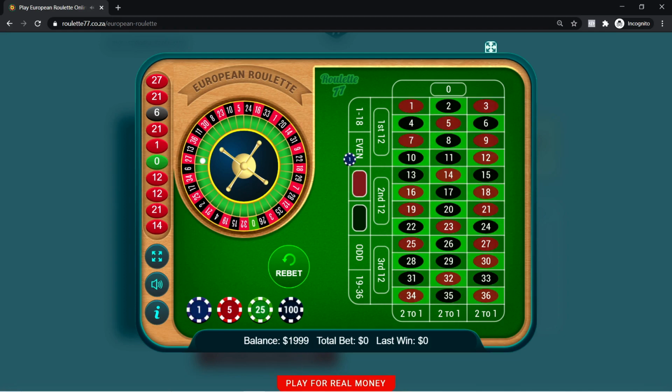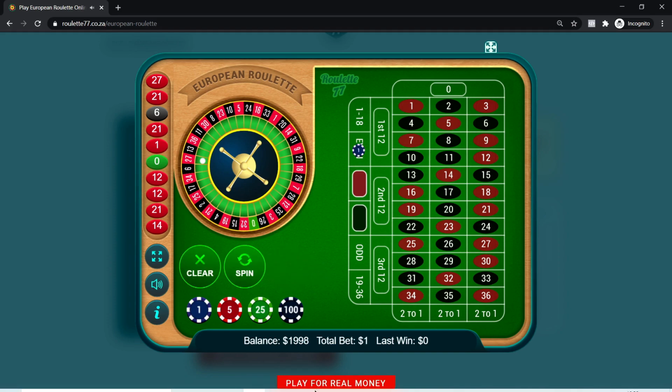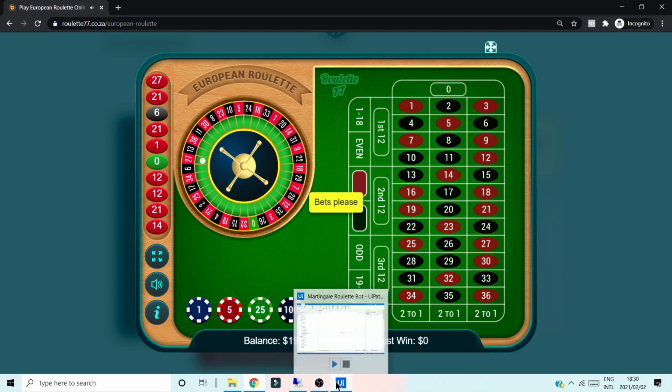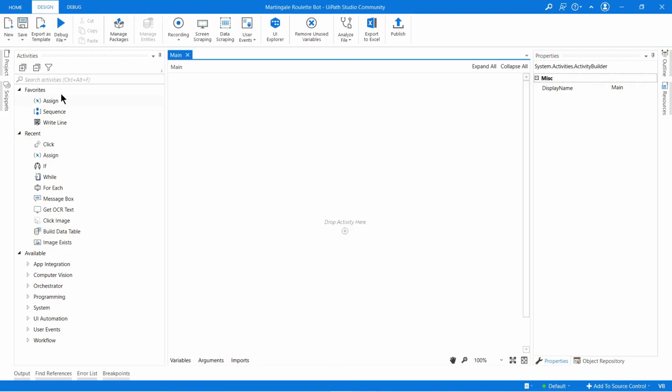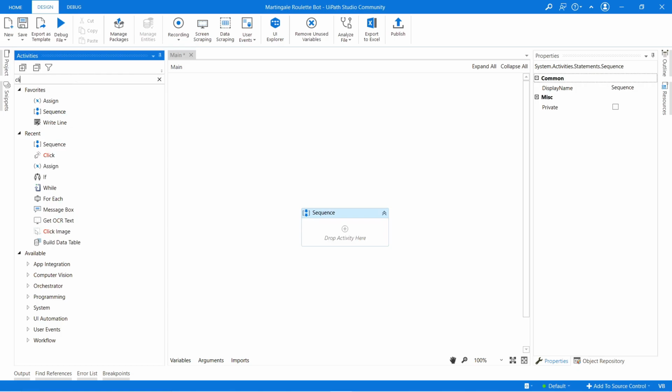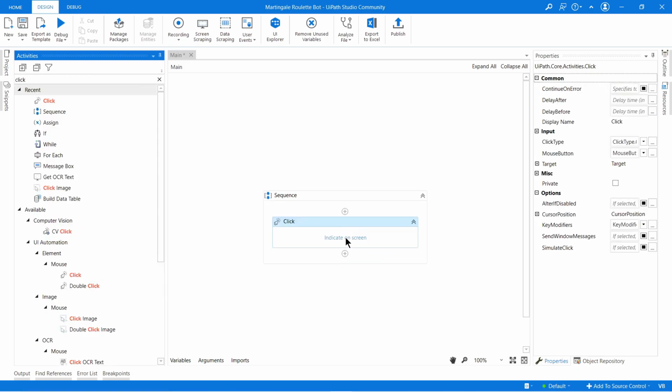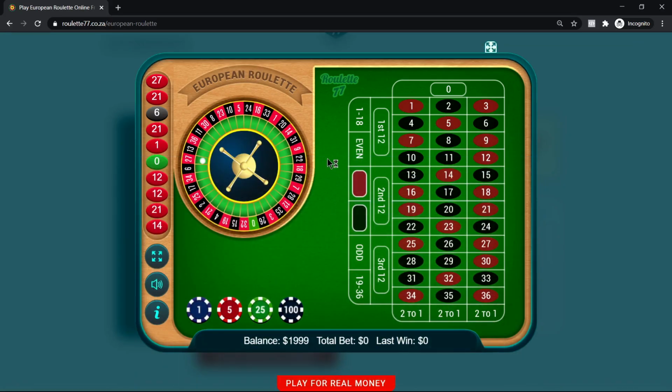What we would do now is we double it. But I'm just looking at which buttons we want to press. Next, we want to click this rebet button. So I'll click there. Let me just clear this. What I'm going to do is drag in a sequence, and then drag in some click activities. So I'm going to click indicate on screen.